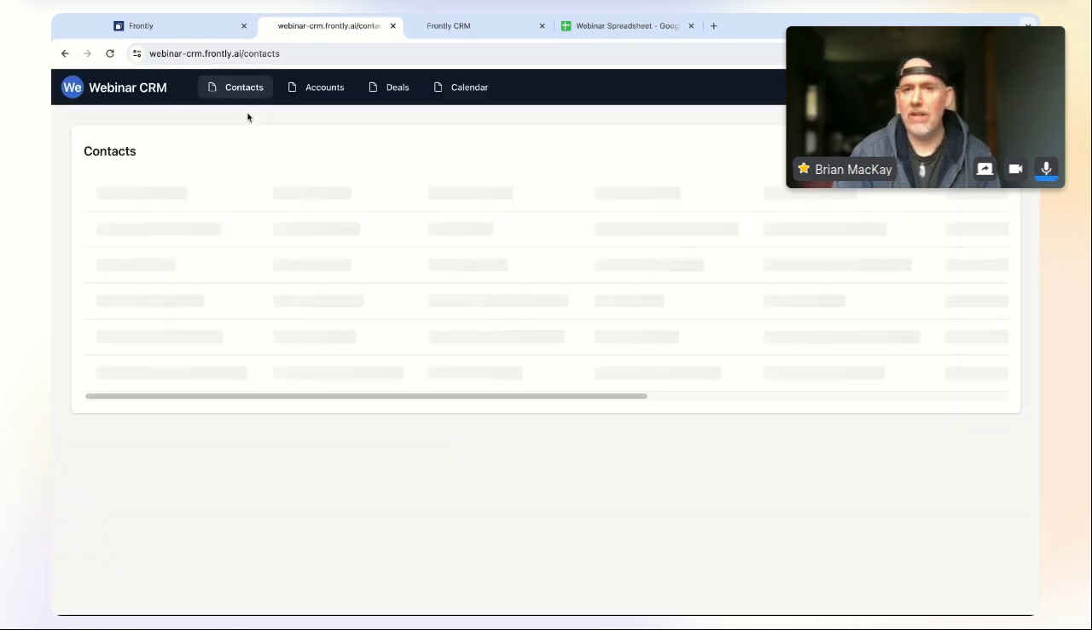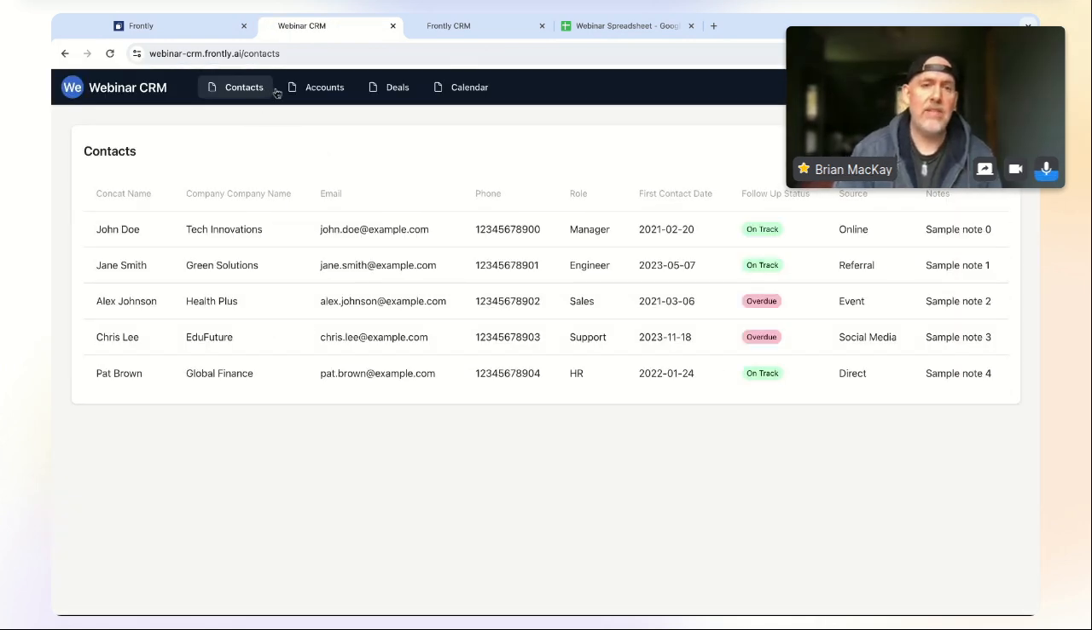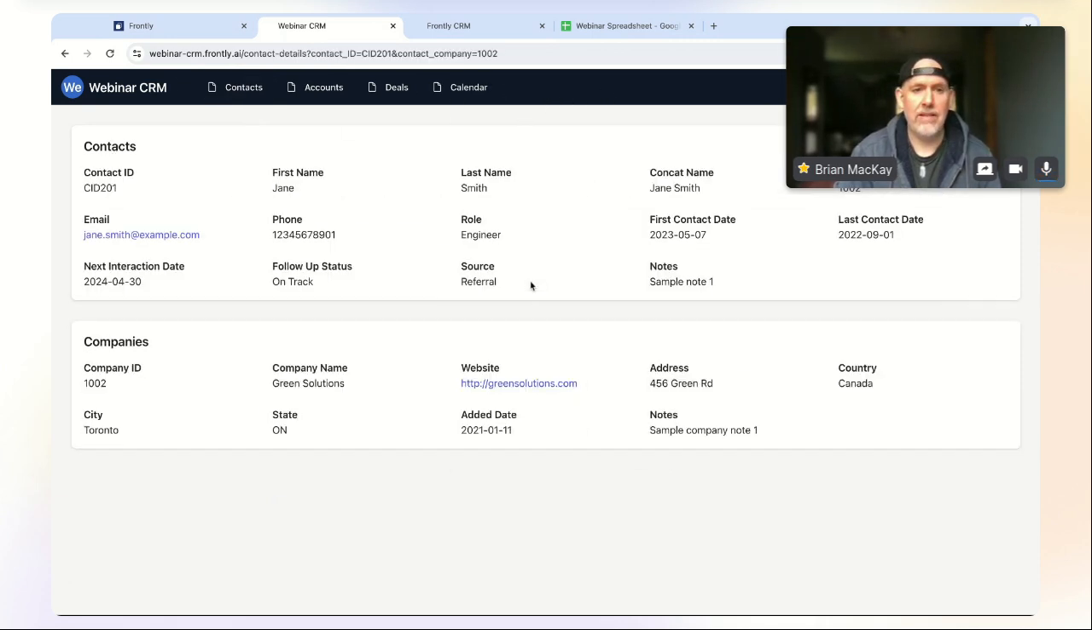You don't actually have to click preview every single time. And you can see now that the contact detail page has disappeared from the menu, but we can still access it by clicking on this link. And here you can see we've got Green Solutions, company ID 1002, and this is Jane Smith. So she's connected to this company, and these are the two records now connected to this user.